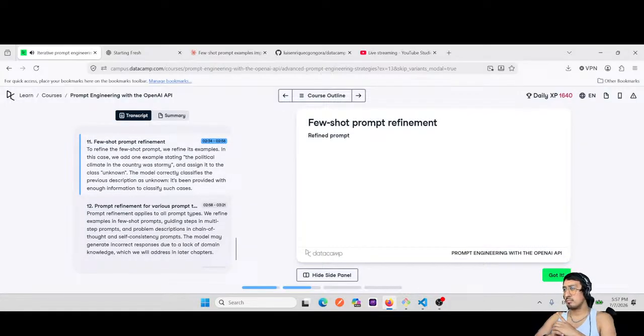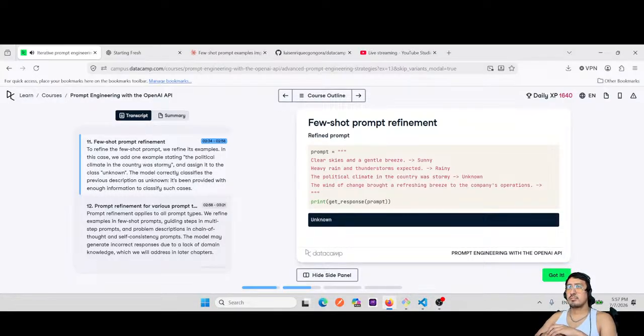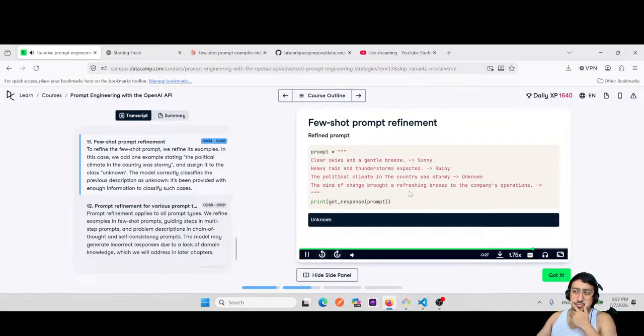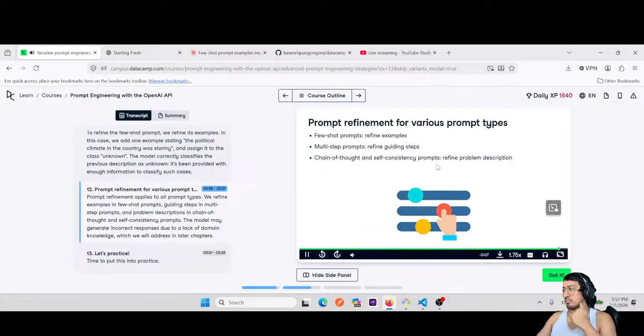To refine the few-shot prompt, we refine its examples. In this case, we add one example stating the political climate in the country was stormy and assign it to the class unknown. The model correctly classifies the previous description as unknown. It's been provided with enough information to classify such cases. Prompt refinement applies to all prompt types. We refine examples in few-shot prompts, guiding steps in multi-step prompts, and problem descriptions in chain of thought and self-consistency prompts. The model may generate incorrect responses due to a lack of domain knowledge, which we will address in later chapters.